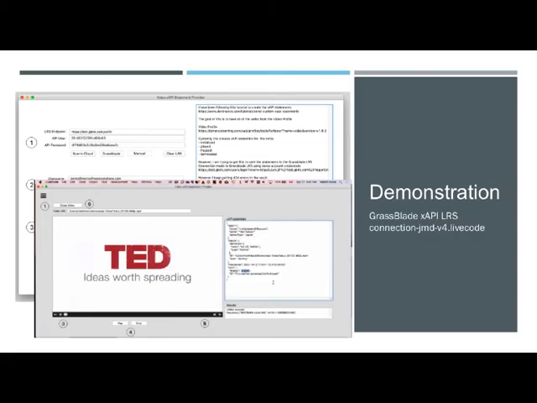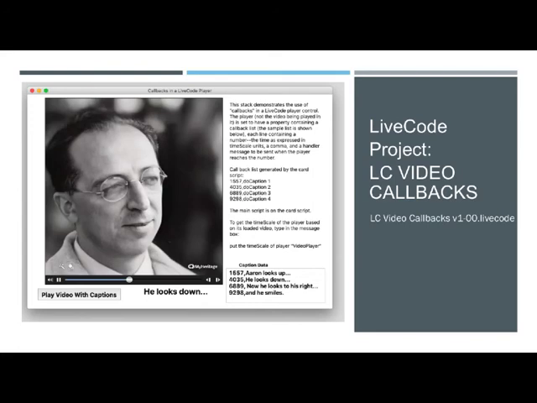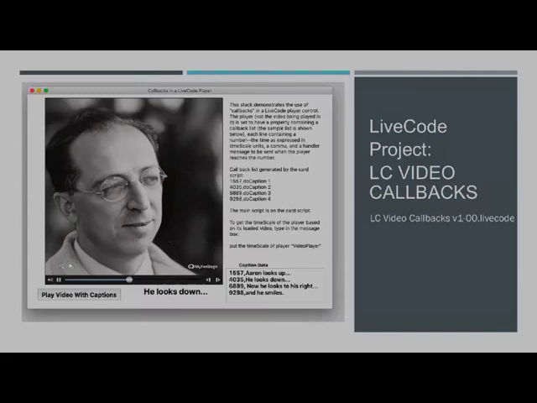Next up we have Peter. Peter's demo project, LiveCode Video Project, demonstrates a way for LiveCode Video Player to send a cue, known as a callback, to LiveCode when the video file is played past a certain time. Now we'll hand it over to Peter.